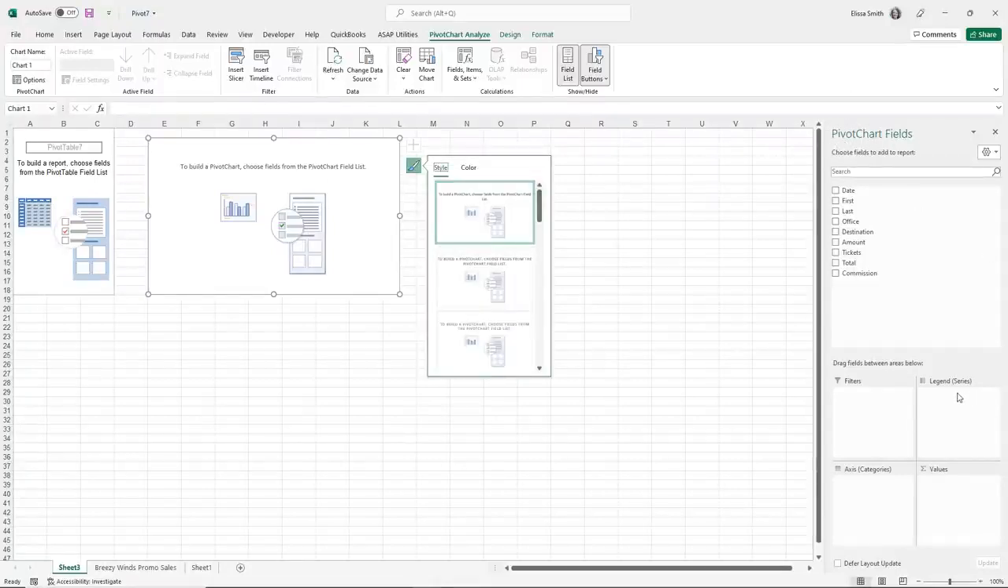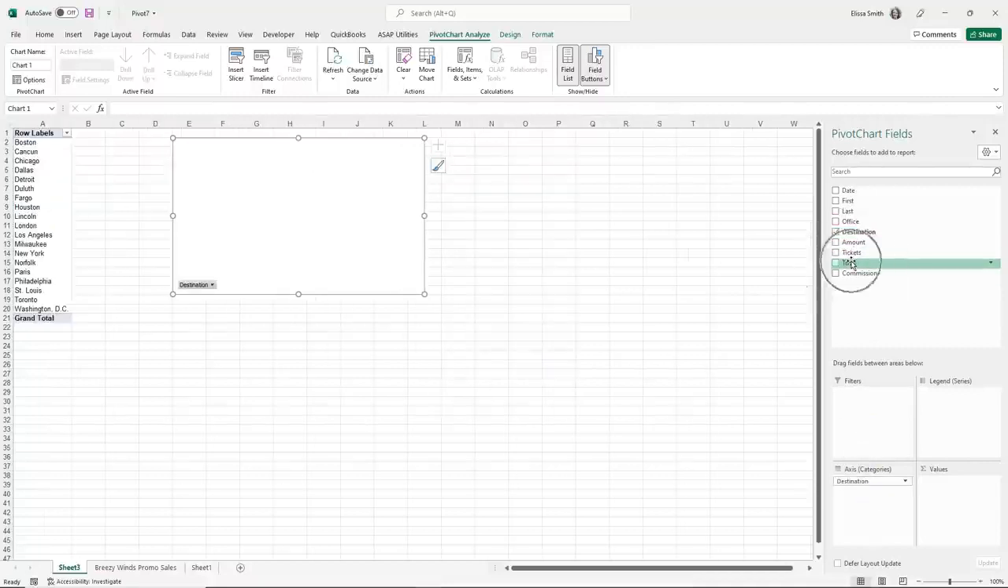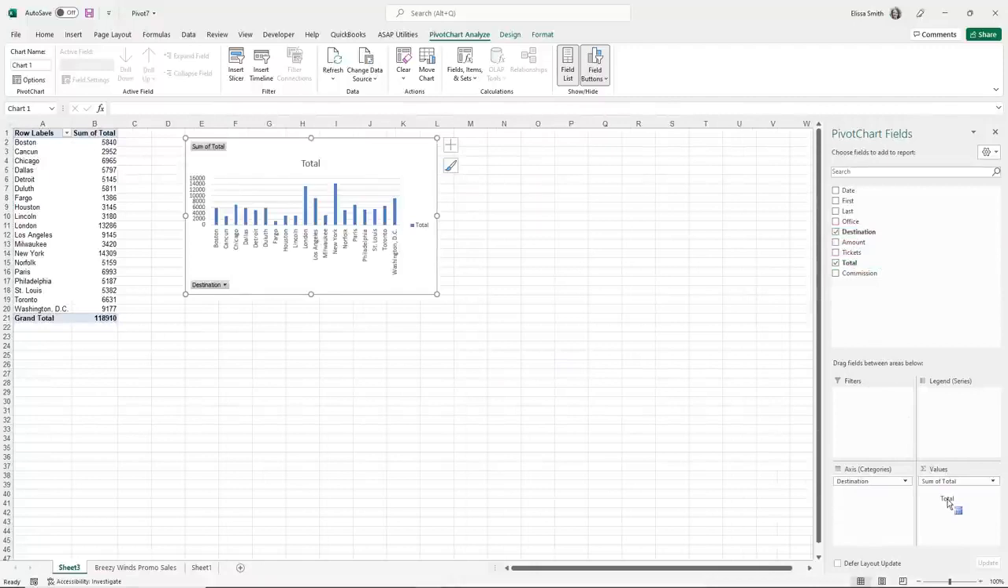Also, rather than columns and rows, my pivot chart fields have legends and axes, referring to that chart idea. But just like a pivot table, I drag the fields to where I want them to go in my chart. So I'm going to start by taking destination down to my axes, and then I'm going to take one of my value fields, total, and drag it to my values. As soon as I do that, I already have a pivot chart created here.